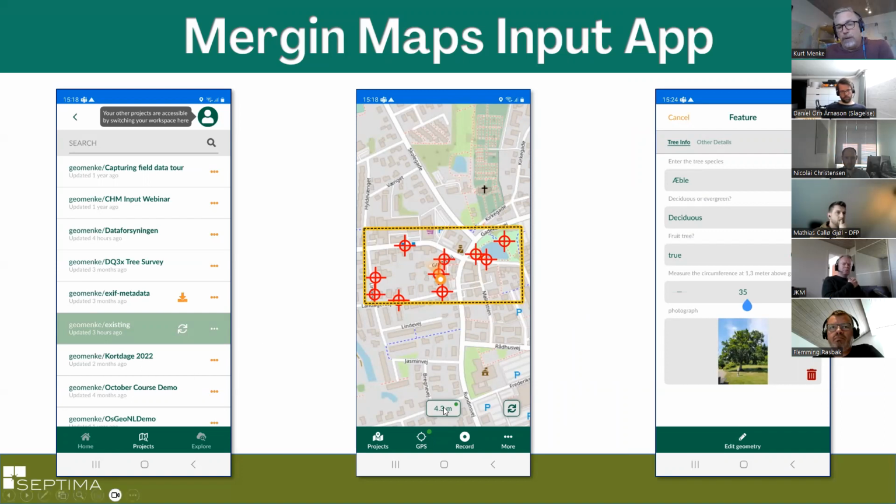It will give you, for example, a little indication of your current GPS accuracy, and you can press the record button to start collecting data. And here I'm collecting tree data, and so I'm then taken into my form view, and I can answer all the questions, take a picture, and then save the point in this case.